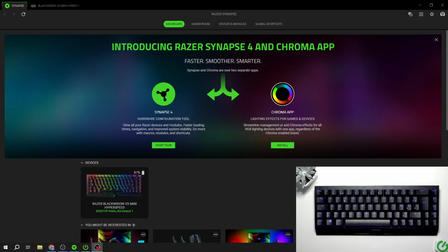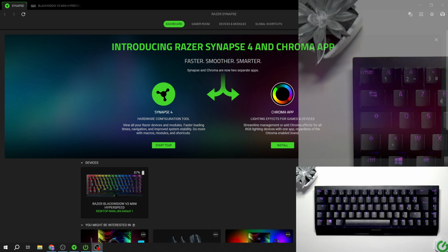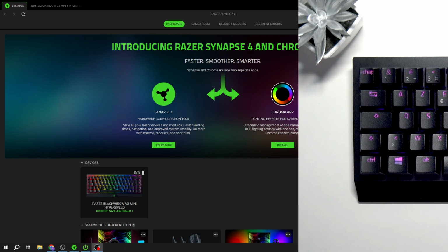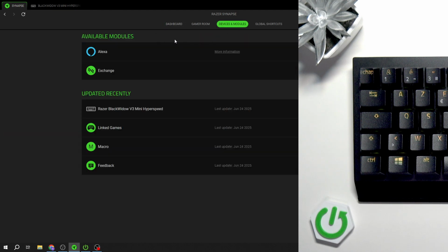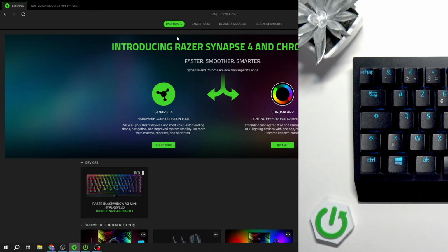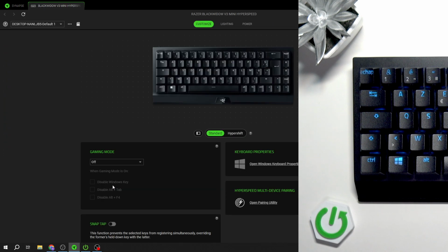So let me quickly switch my camera to this view. As you can see, now we can see our LEDs clearly. And now in our RAZER Synapse application we have to move to our devices and modules and see if we have our RAZER BlackWidow updated. If we do, we have to go to dashboard and tap on our device.